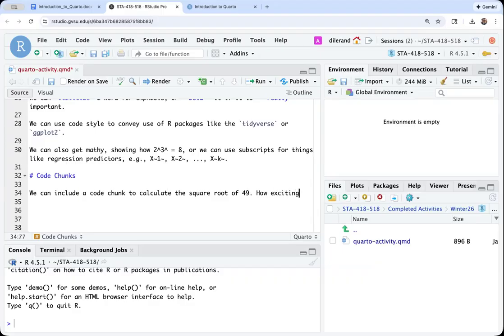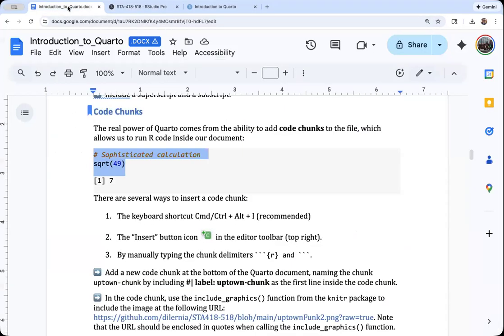Okay, how exciting. So we can copy this R code here.